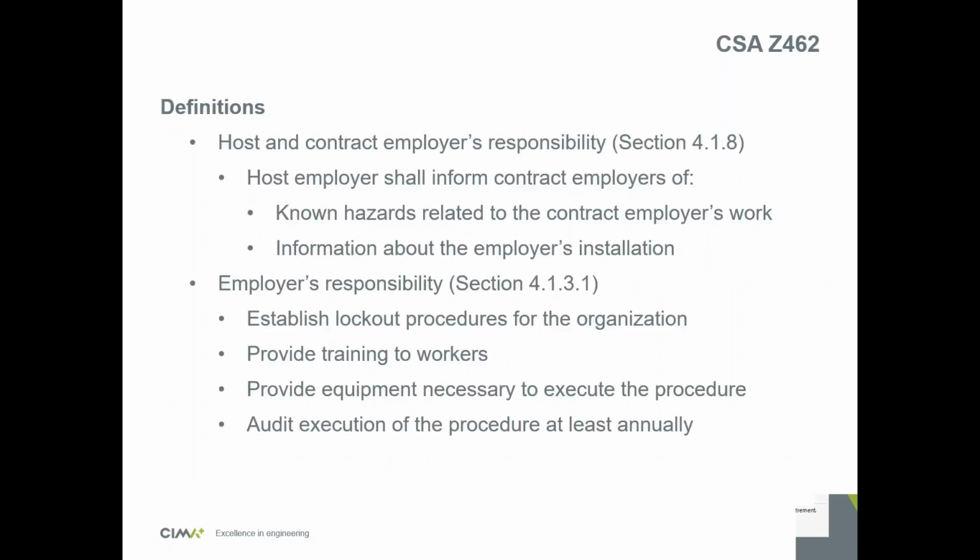So the host employer shall inform contract employers of first known hazards related to the contract employer's work, and then information about the employer's installation. And then the employer's responsibility is defined in section 4.1.3.1. So the employer's responsibilities are to establish lockout procedures for the organization, provide training to workers, provide equipment necessary to execute the procedure, and also to audit execution of the procedure at least annually.